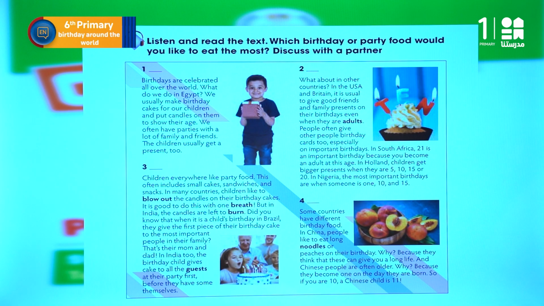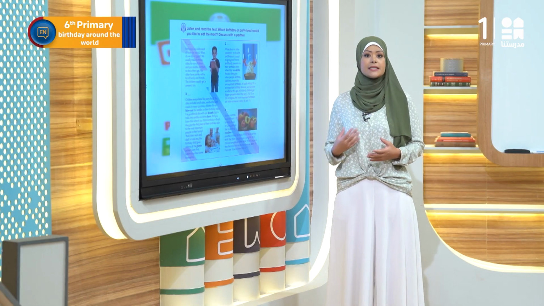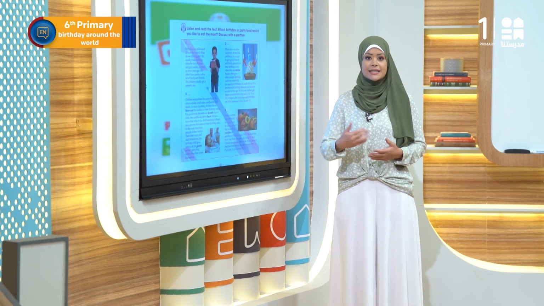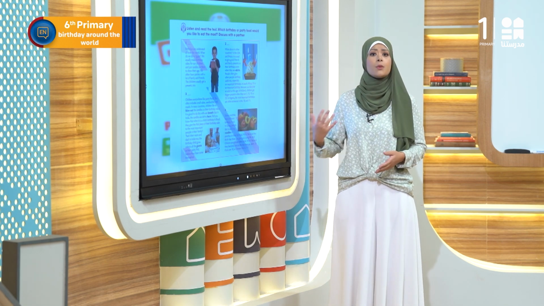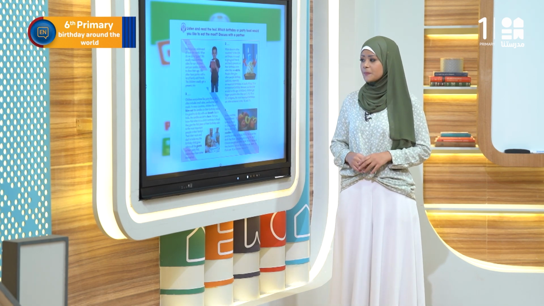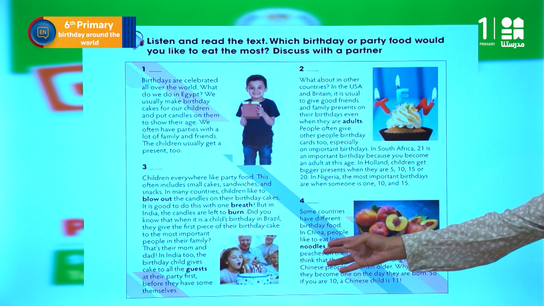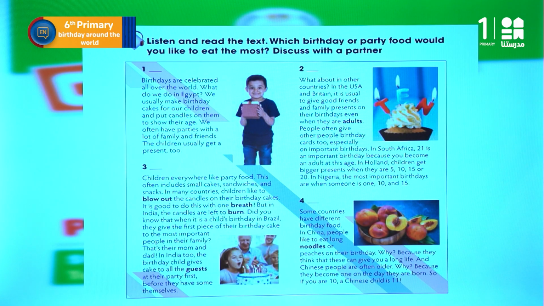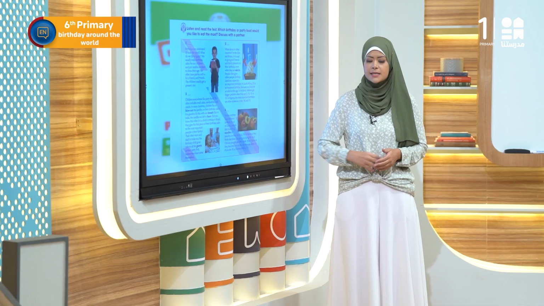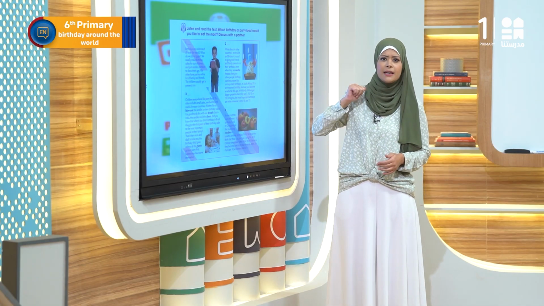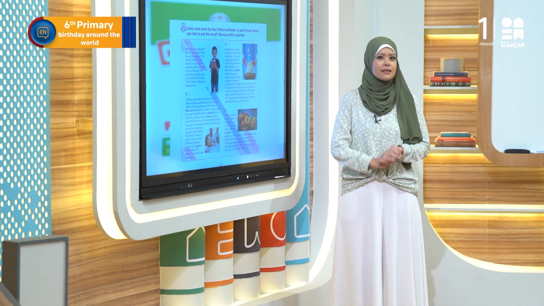Adult, anyone who's old enough to make decisions. We call them an adult. For example, when you pass 18 years old, you become one of the adults. Then, noodles, which is something that we eat, very long pasta, so we call it noodles, like what they eat in China in birthdays, as we studied in a previous session.